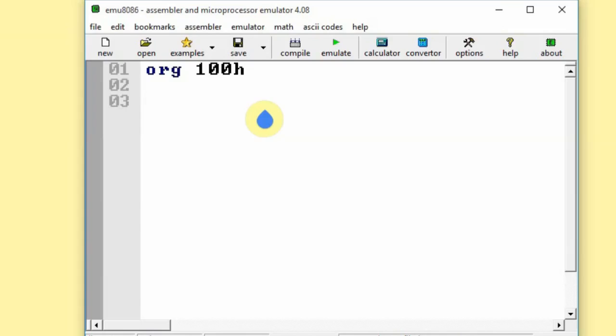Next, the basic MOV instruction. If I write MOV, and if I say AX, you can write small ax also, no problem. AX comma, so if I write 56AFH, say for example, 56AFH will be transferred to the AX register. So pretty simple. Let's emulate it and see.